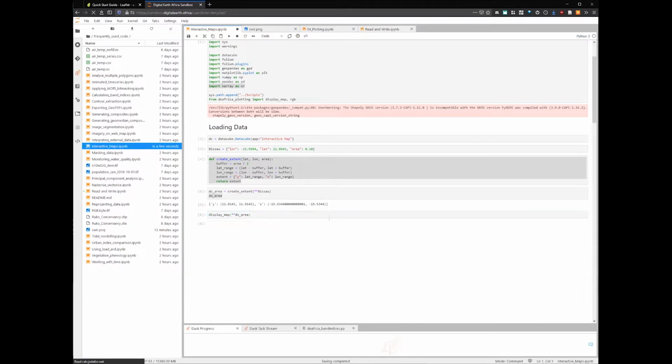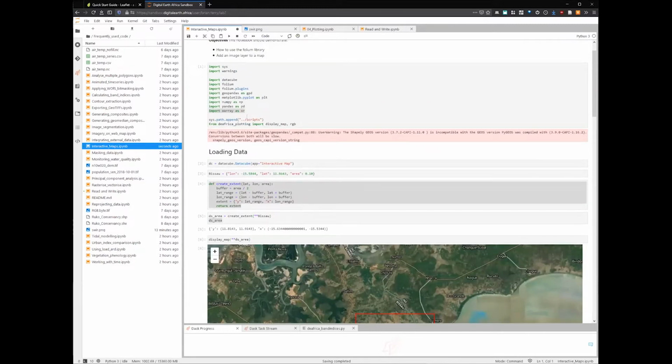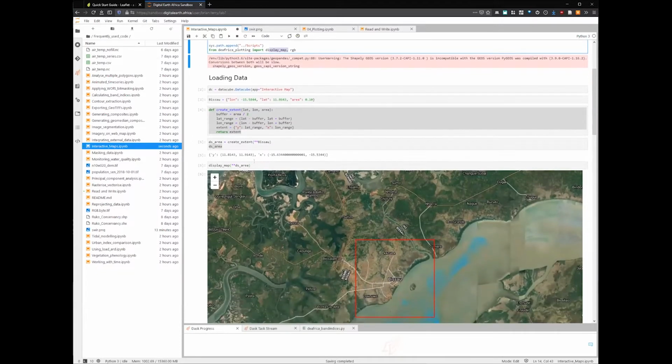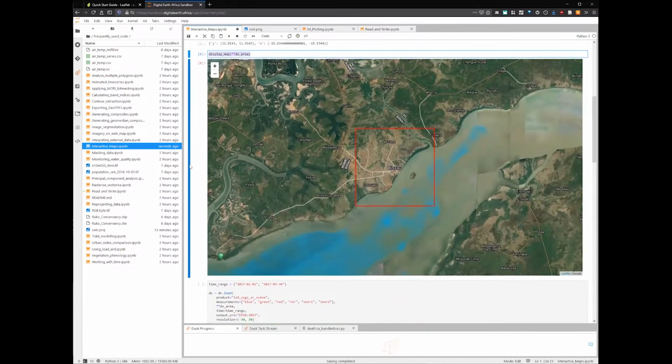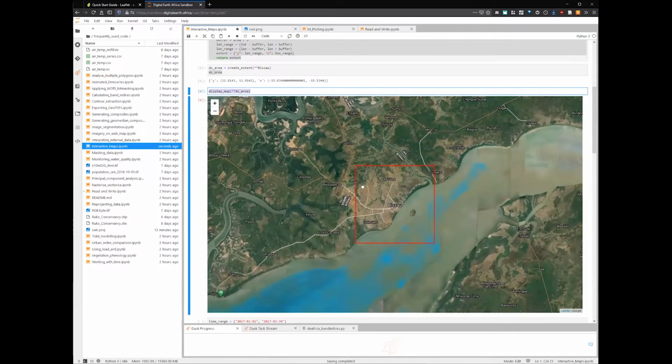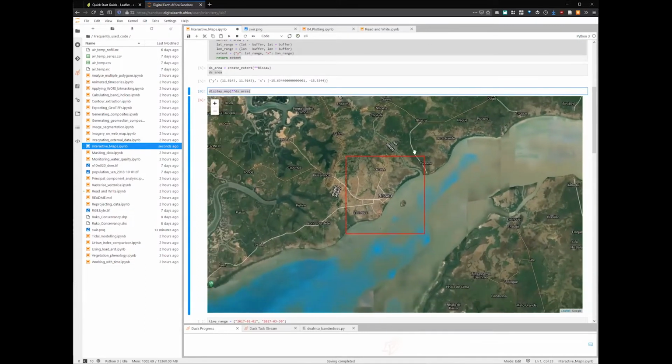You may have also seen this a lot, that from the DE Africa plotting script we use display map. And display map is actually using Folium, if I recall correctly. And so it was drawing this nice box to show us the area we're about to load.